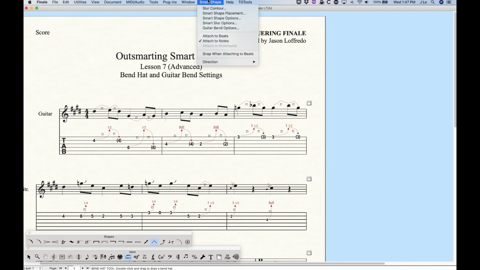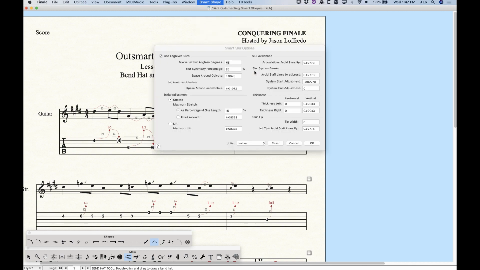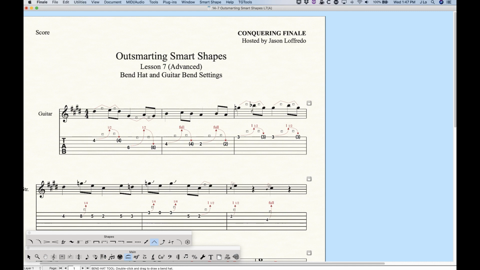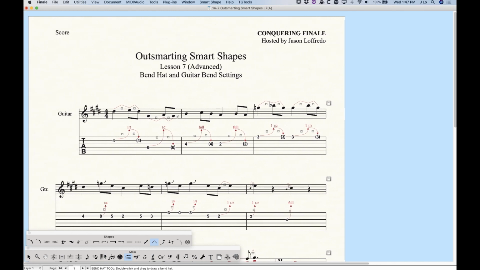The one difference, or the main difference between a bend hat and a slur, is that the bend hats will not take on any of these smart slur options, which means that it's not using these engraver slurs, it's not doing this initial adjustment or avoidance of articulations or anything like that. So essentially, you're going to have problems where the bend hat is going to conflict with accidentals like it does right here. So in this case, you would have to do some manual adjustment because the bend hats, there is no smart bend hat adjustments, all right? But that's basically what you can do with that.